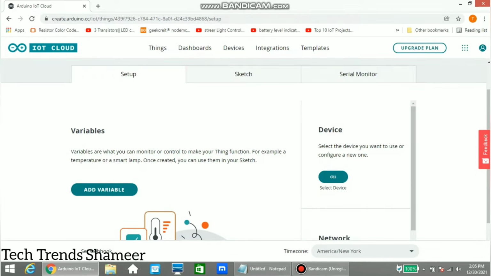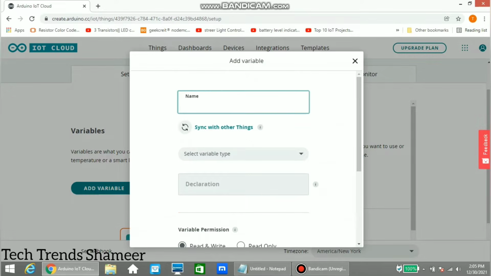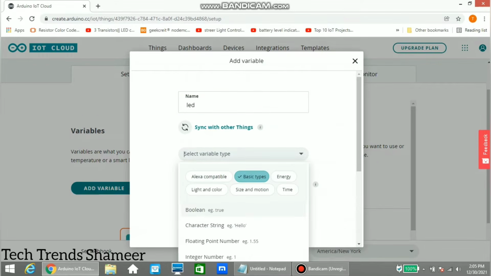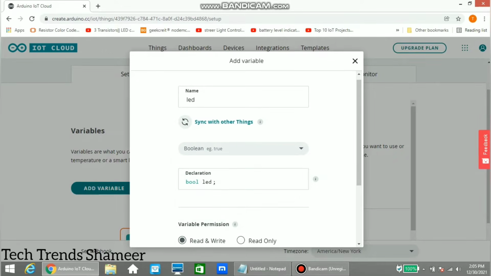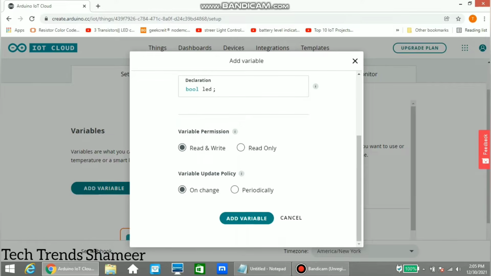And click this Add Variable button. And add a variable name as LED. And from the variable type, select Boolean variable type. And click Add Variable button.